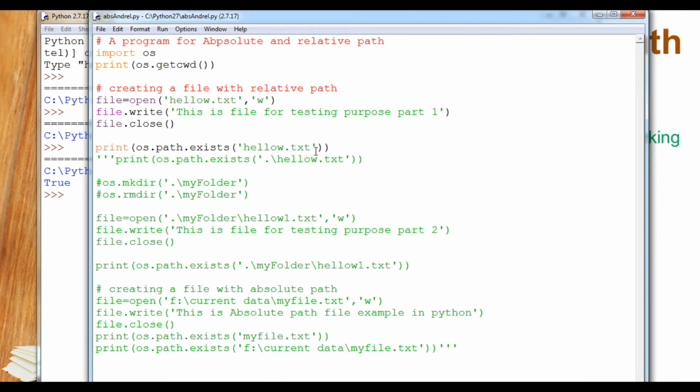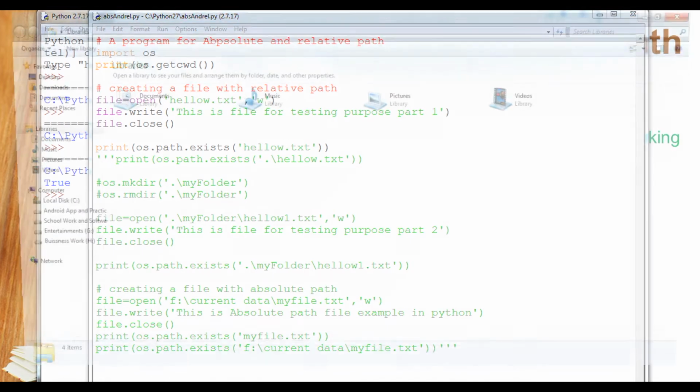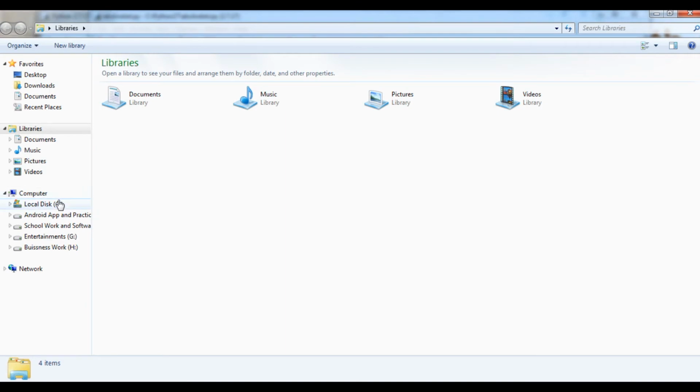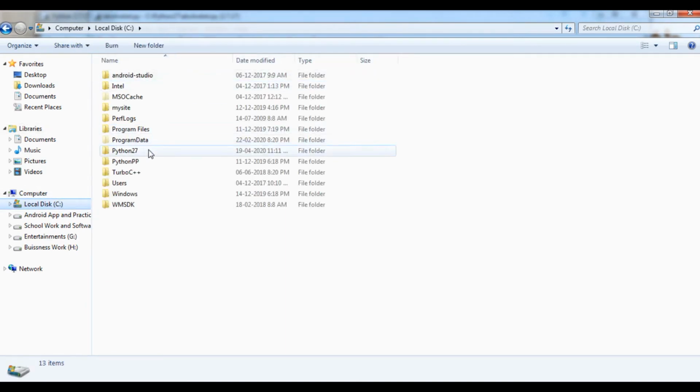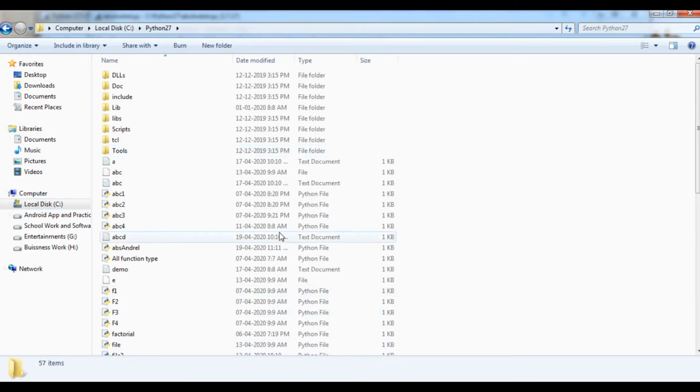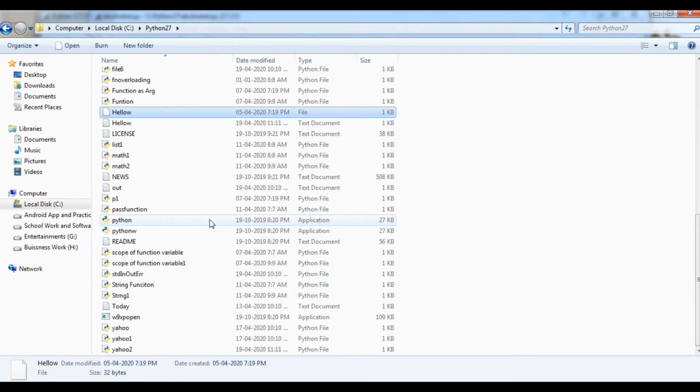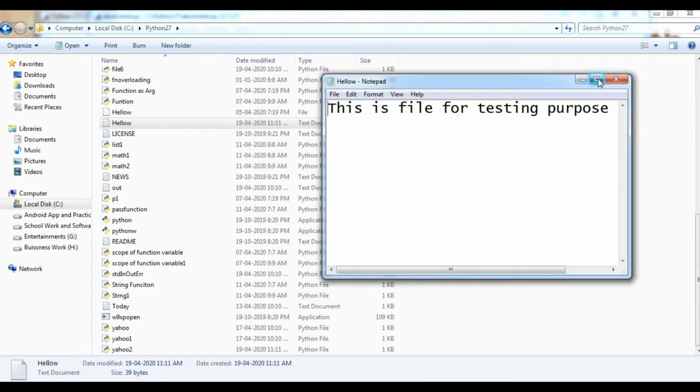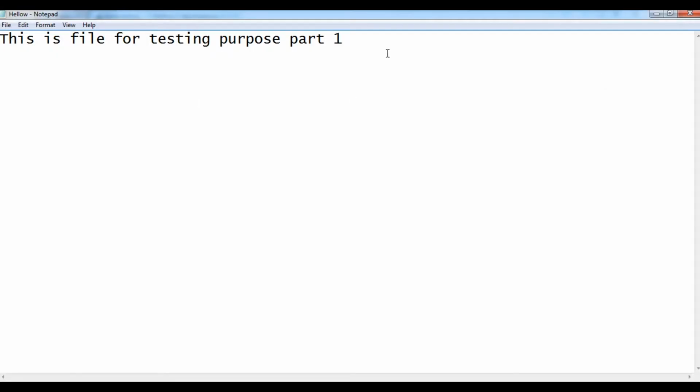Because hello.txt, as I just created earlier, is in my current working directory. So let's see where it is created now. Open your Explorer, go to C drive. Inside this, the file name, I think, is hello. Okay, so you can see these are my contents. This is a file for testing purposes.